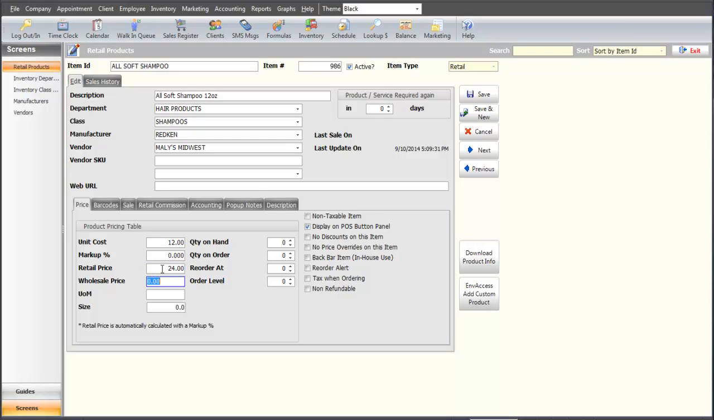The most common markup percentage is 100%. This will double the cost figure of the item and set it as the retail price. The retail price is the price that will be collected from clients during the sale. The last field that deals with pricing is the wholesale price. For details on the purpose and function of this field, please refer to the Booth Renter Setup Guide.